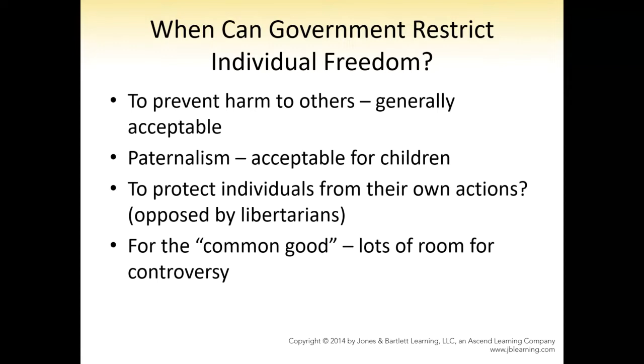Paternalism is acceptable for children. And so what that means is that I can limit behaviors to make it safe for children, so that I am acting as a parent to children, right? So think about child labor laws, human trafficking, things like that. Another is to protect individuals from their own actions.